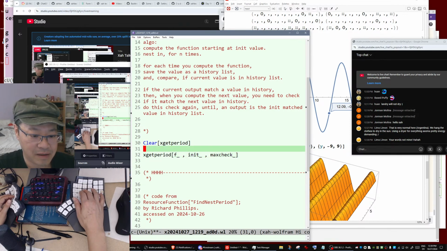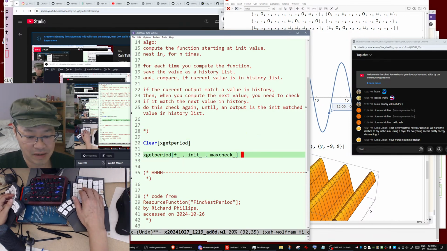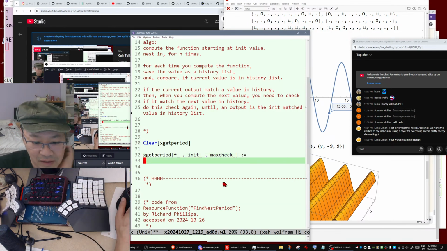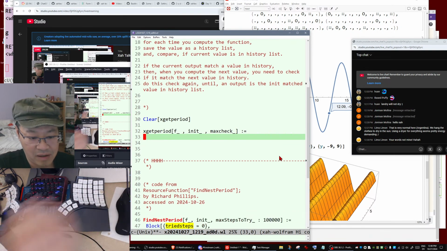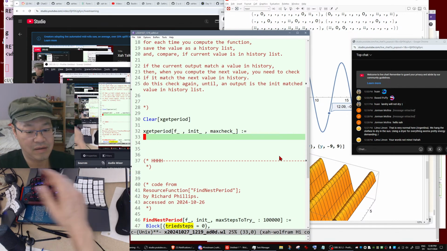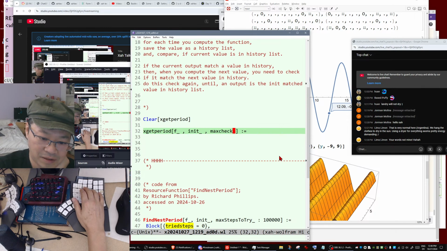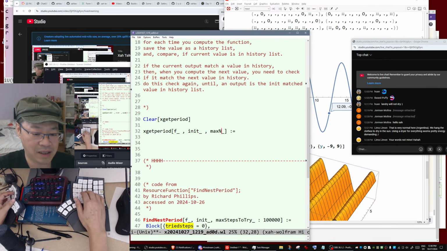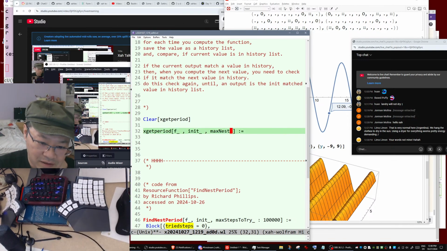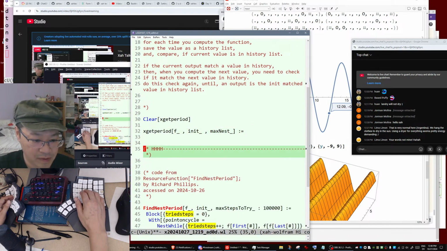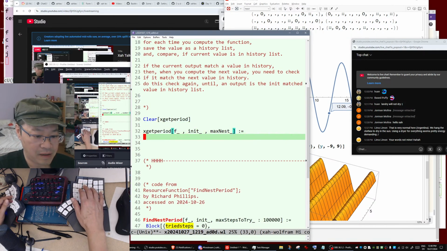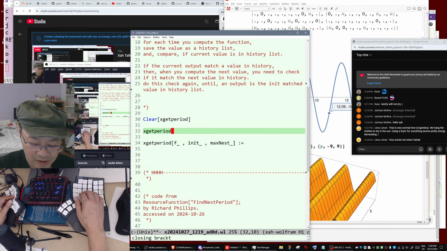Okay, so this is not trivial at all. I mean, it's not very difficult, but it's not something you can write a solution efficiently, fast. So get period, that's what the function takes: a function, initial value, and max nest. Okay, now I want to write the documentation for this function. Let me show you how to do that in Wolfram language.